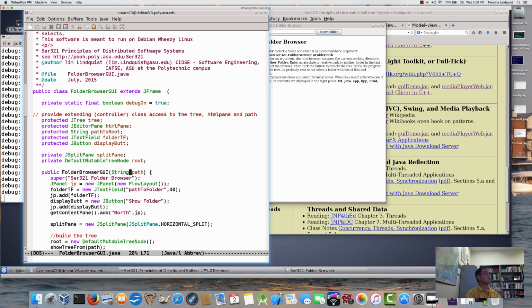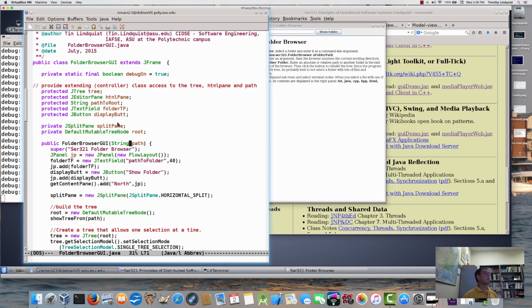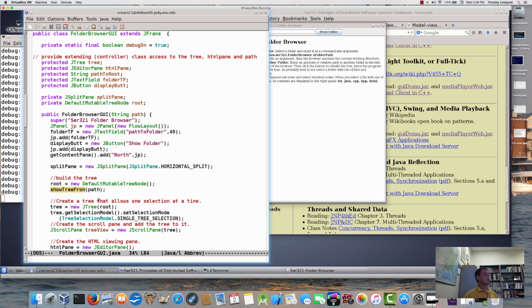Here's the constructor for it. It takes a string path, which is the folder that is first to be displayed here. It actually sets things up, and you see that there is a method showTreeFromPath, and what that does is go and remove everything from the tree, and then recreate the tree by using the facility in the Java API to get all of the files within a folder, and to get their simple name as well as their absolute name. We're just using their simple name there.